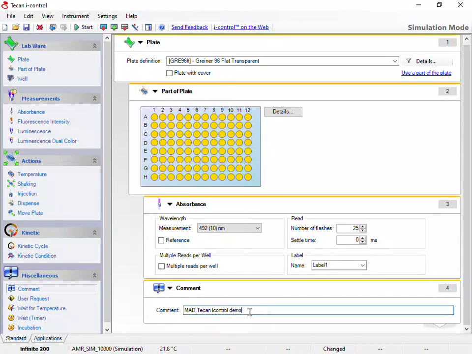Back in the Tecan eye control software, the only setting required to configure this automatic analysis is adding a comment to the measurement script, by entering either the name of the protocol followed by the assay protocol file extension, or by entering MAD for MyAssays Desktop followed by the protocol name. Once measurements are complete, the specified protocol file will open and import the collected measurement data.